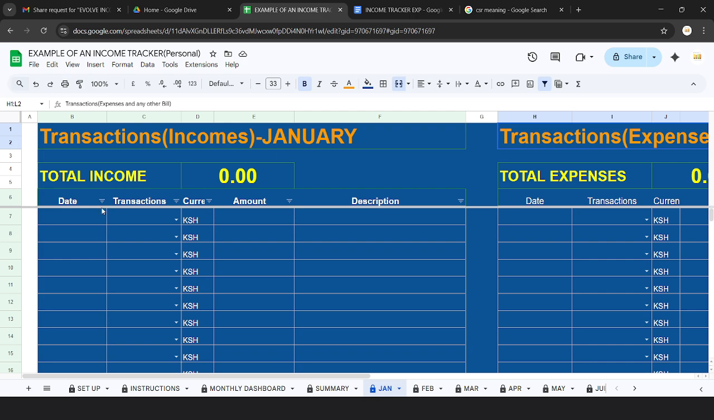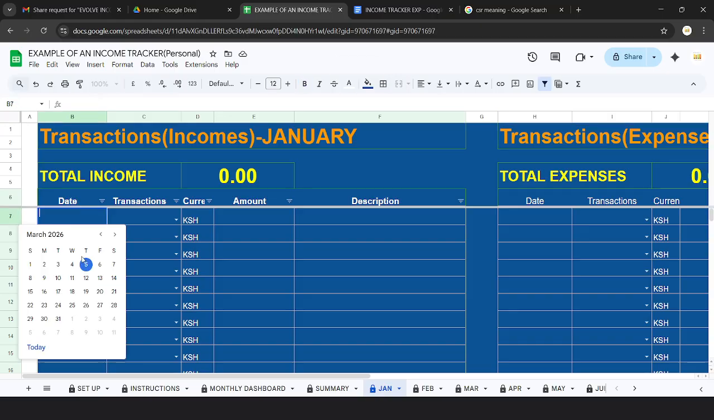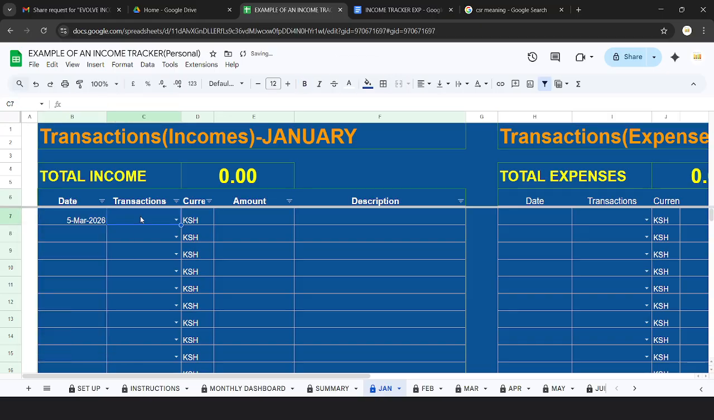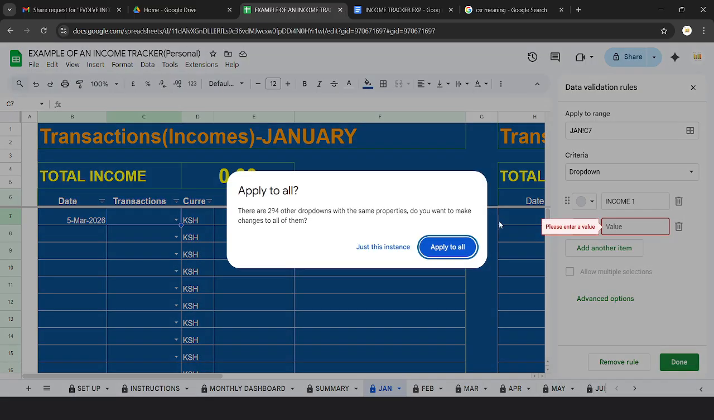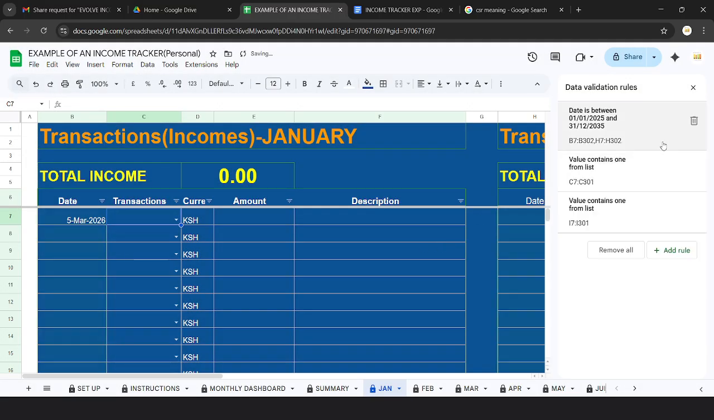So what happens here? You double click on the date. For example, it's 5th. Then you input the transaction. Here in the transaction, we have a drop down. In this drop down is where you input what you want it to be. For example, you have different sources of income. So here you can write, for example, income one. You can add another. For example, you have a laundry business. You can write laundry business. Then you save as done. Apply for all. Then you press done.